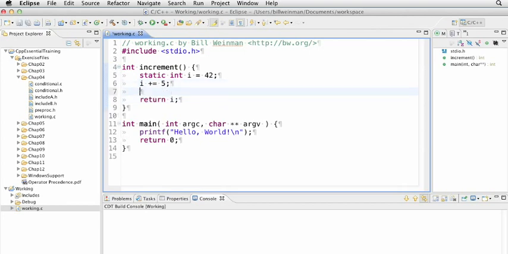Now I'm going to go ahead and put in a print statement so that we can see what's happening. So printf increment returns %d, semicolon there. And so now we have a print statement. Every time increment gets called, it'll print out that it's getting called and what it's returning.